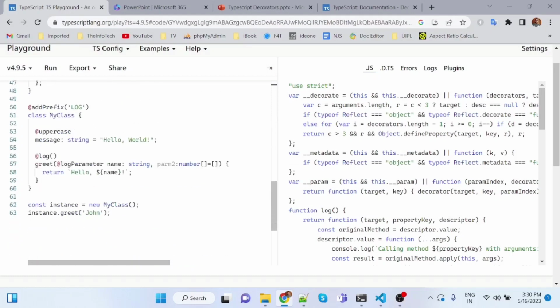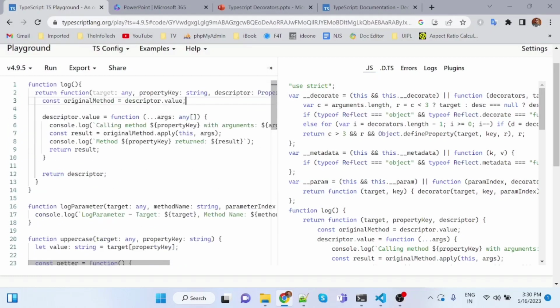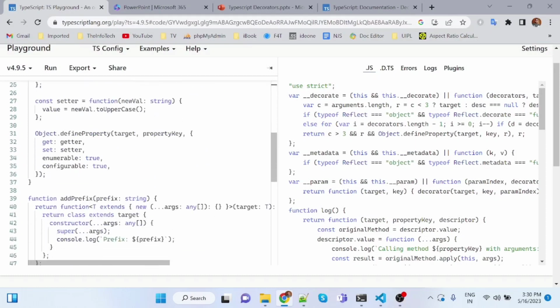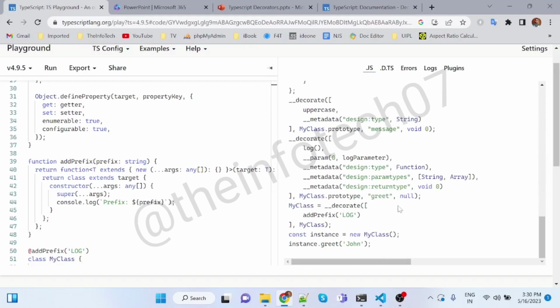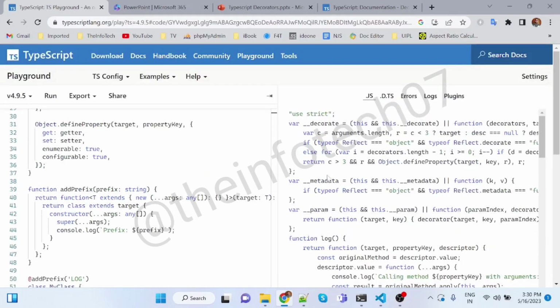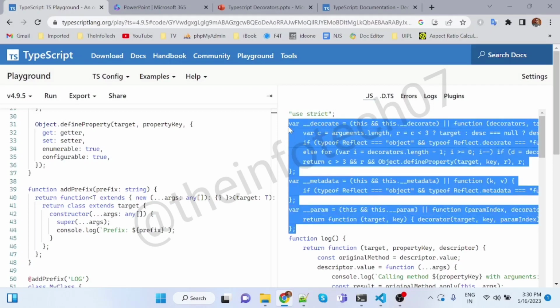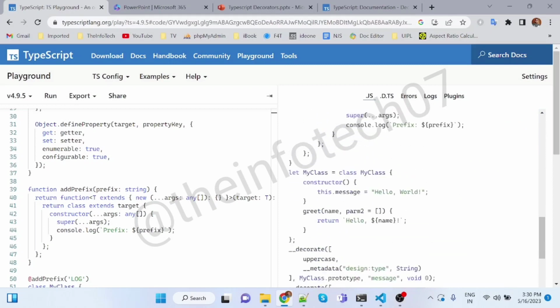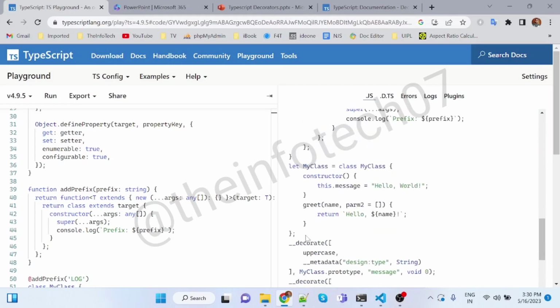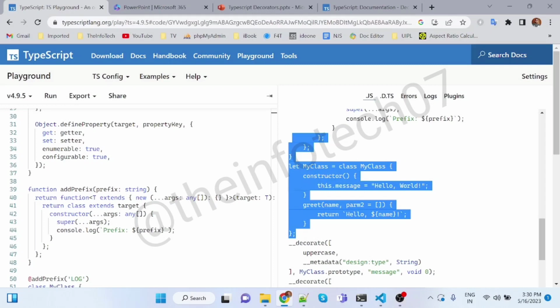In this TypeScript playground, I have written some code and I will explain what I have written and how these decorators are working. This TypeScript code is transpiled into JavaScript. So the __decorate, __metadata and __param functions are created by the transpiler itself. The functions log, parameter, uppercase, add prefix, and this class are written by me, which are transpiled into JavaScript.